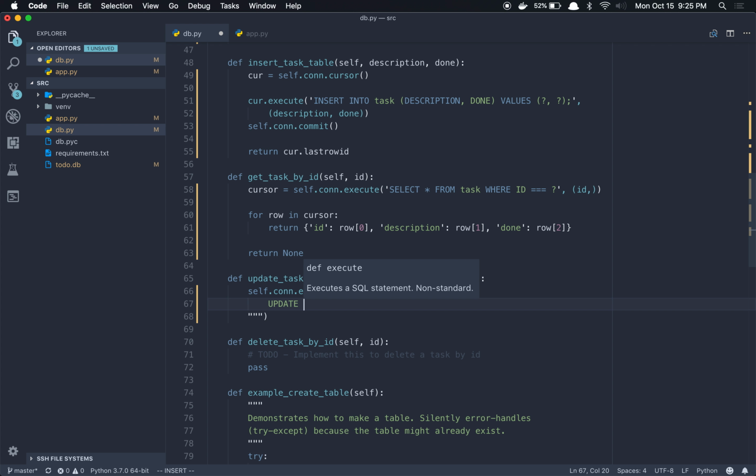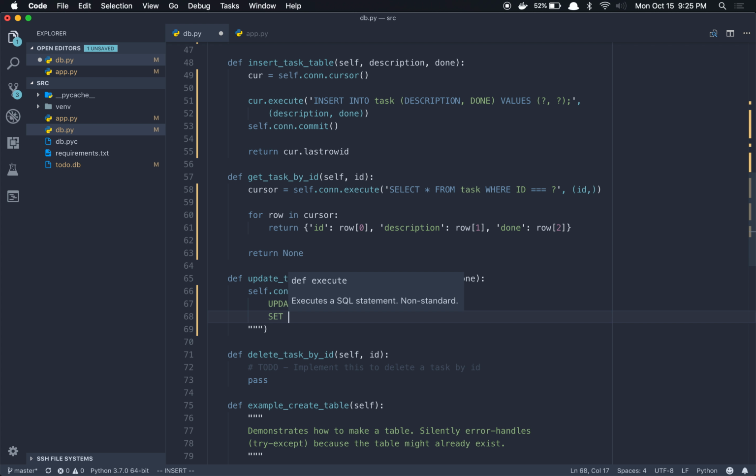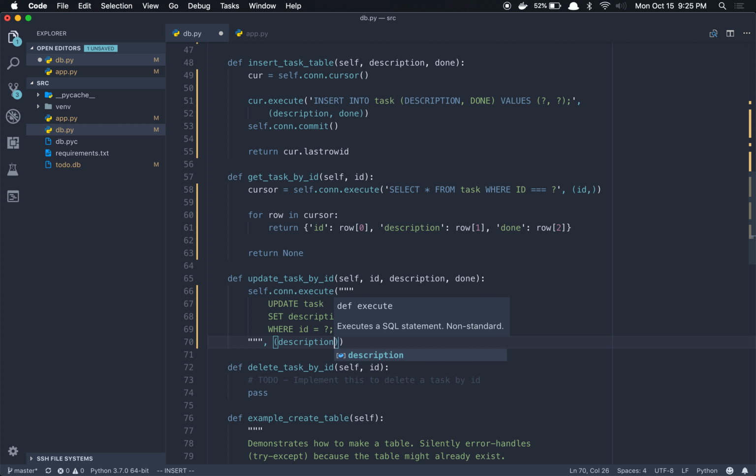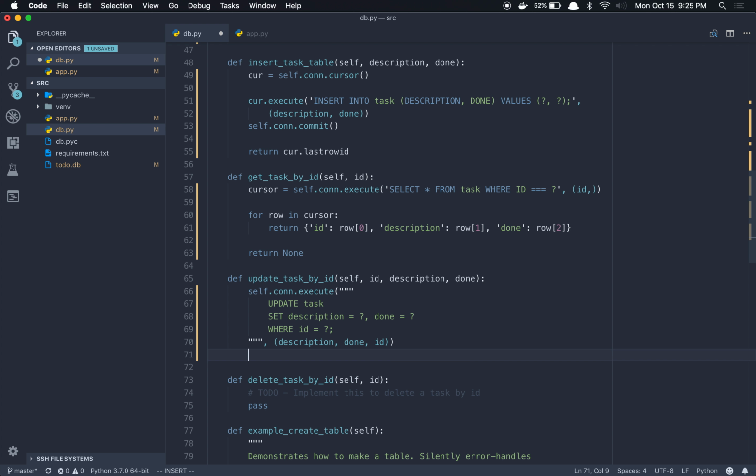We can do update task, and we want to set the description to this question mark and done to some question mark, where ID is also equal to some question mark. And then we can specify which values those question marks take. So in this case, description was first, and then the done value, and then the ID. And one important thing is you always have to remember when you're updating or writing something that you have to call commit, which basically commits the entity that you're updating.